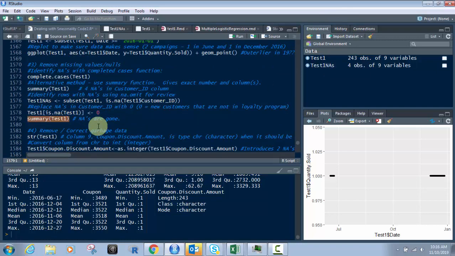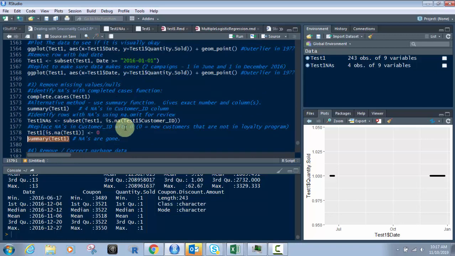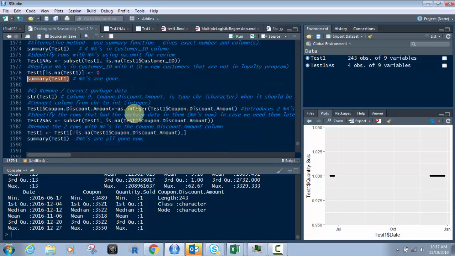Sometimes if you have a lot of NAs, or if they're important NAs, they can cause skewing and stuff, and you might need to deal with them differently. All right. So next we did that, we're going to do removing the garbage data.